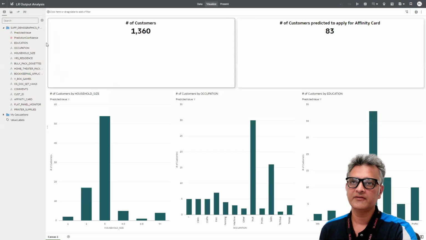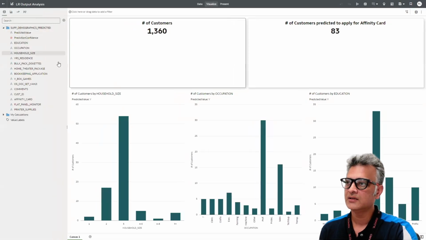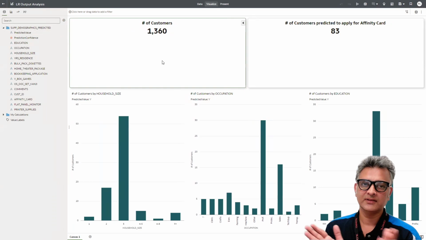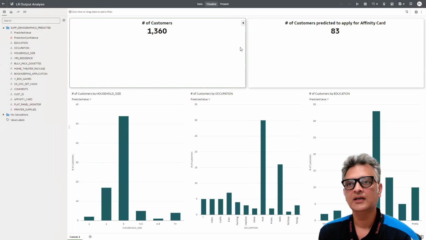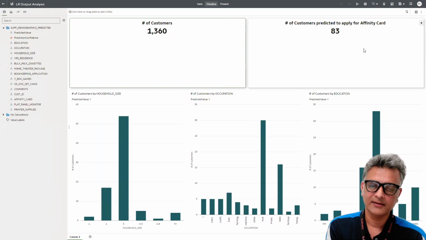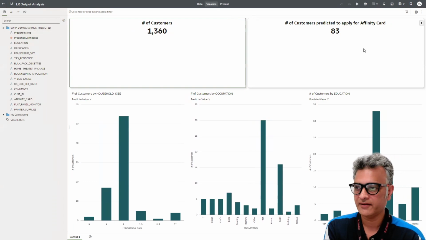Okay, so if we see here, this is the predicted data. The test data had around 1,360 customers, out of which the model has predicted that around 83 customers are likely to buy the loyalty card or affinity card.